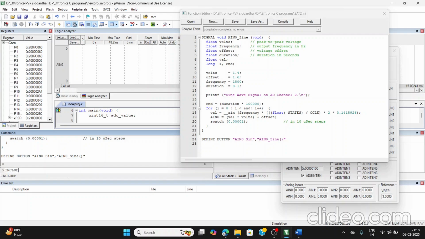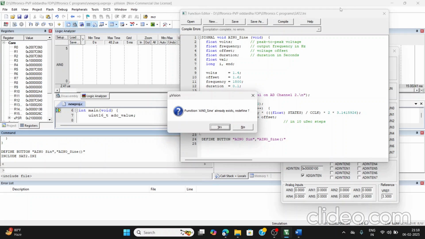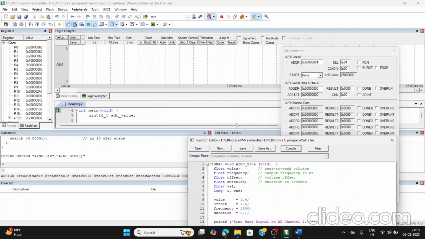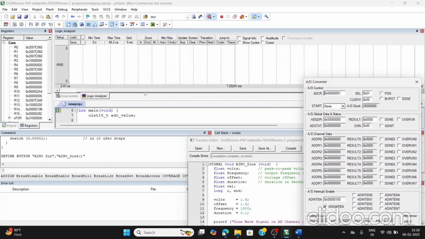Include, space, name of the file. What is the name of the file? This one, SAT2 dot ini. Now press enter. It says function AIN 0 underscore sign already exists, redefine. No need to define. Okay. So now this portion is completed. Now we can run this program.